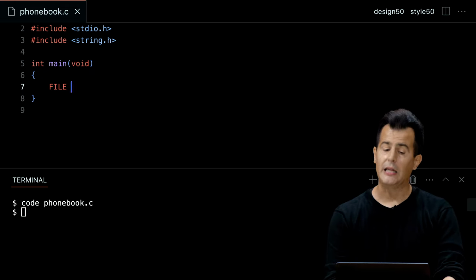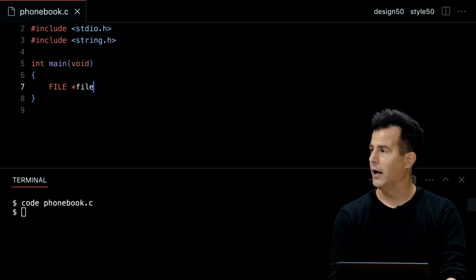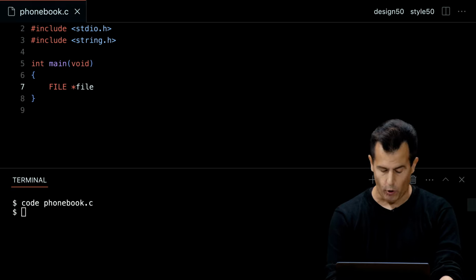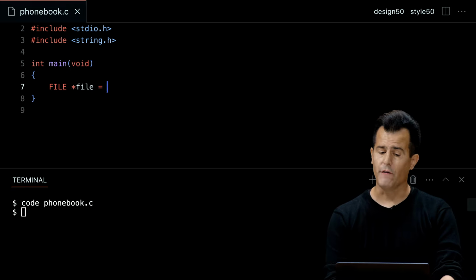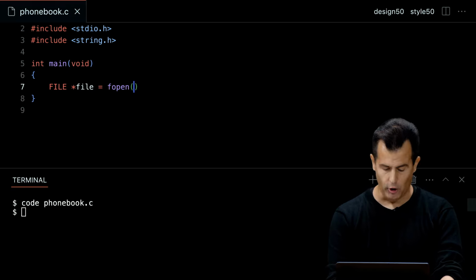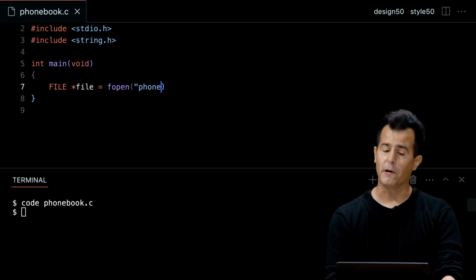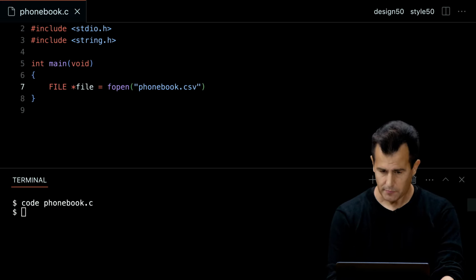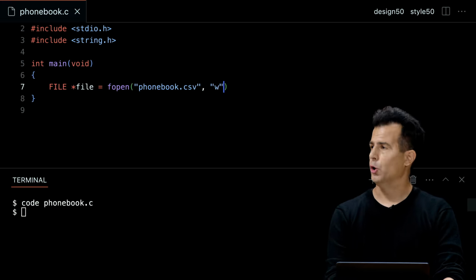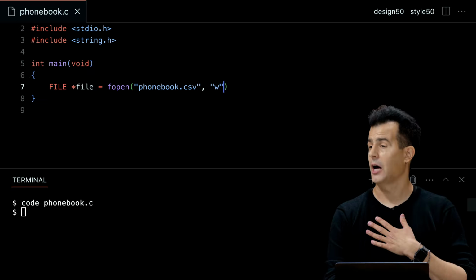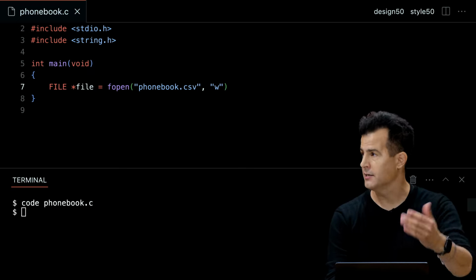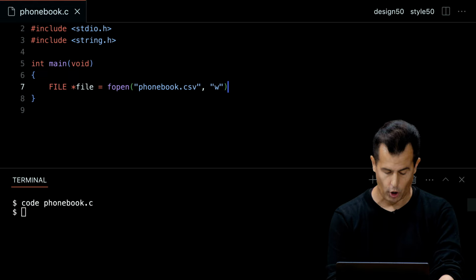I'm going to then declare a pointer called file in all lowercase, but I could call it anything I want. And I'm going to set it equal to the return value of calling fopen for file open. And I'm going to specify that I want to open a file called phonebook.csv in, let's say, write mode, quote unquote W. And I know this from the documentation for the function that W means write. And that's why I'm passing it in as the second argument.